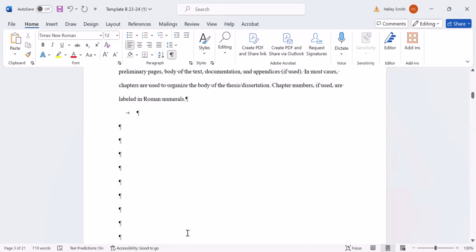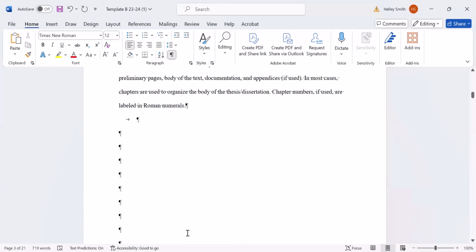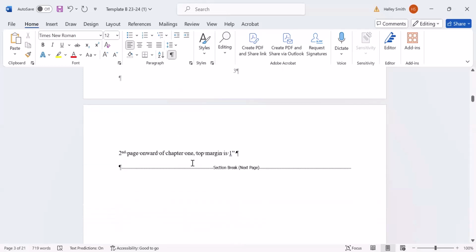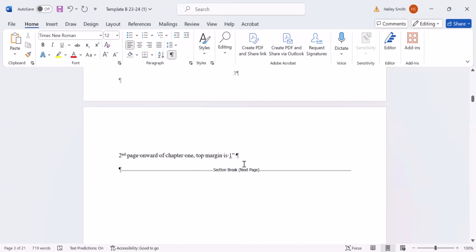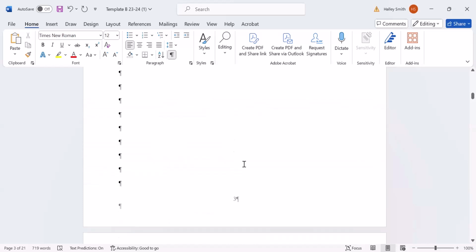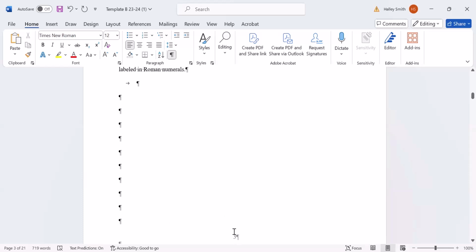You will notice that each chapter ends with a section break. This is a necessary component to the template as it helps keep the page numbering accurate. Page numbers will be located on the bottom center of every page in Template B.